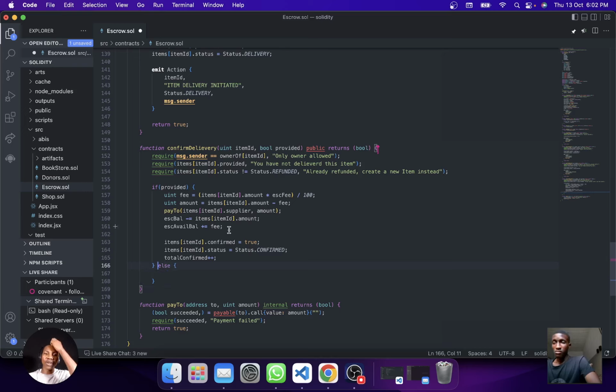Else, if this item is for some reason not provided, let's say the supplier did not supply this item, then what I want to do is come here and change the status from whatever it is to Disputed. Do you understand this now? That means the person did not supply this item. So for such a reason, this item now has to go into the status of Disputed.